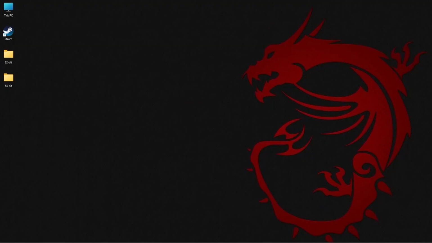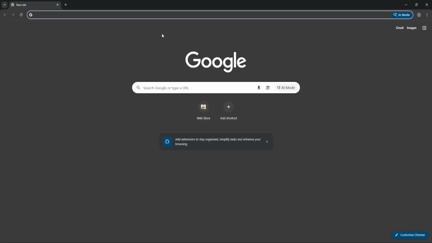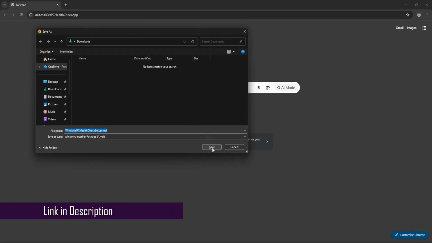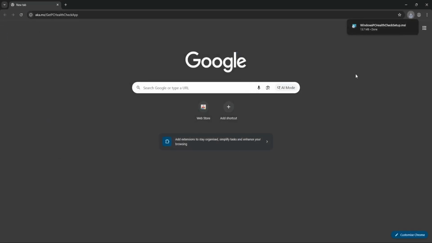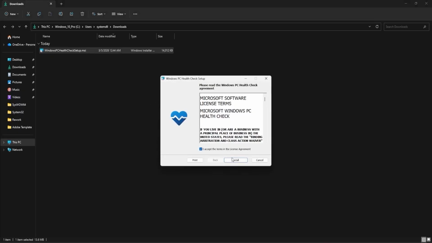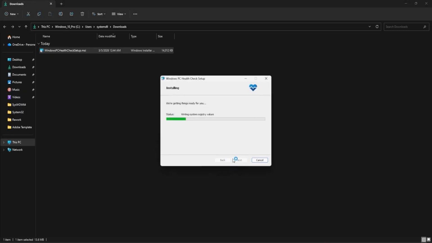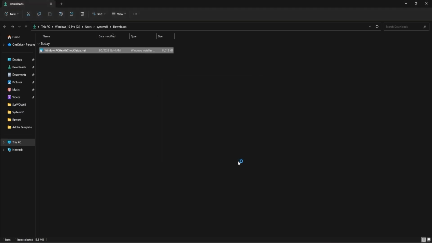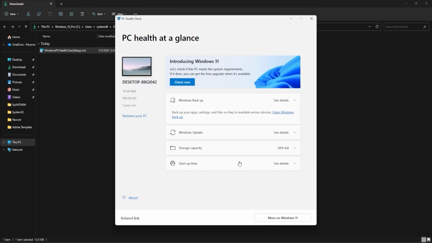Before upgrading, you need to make sure your PC meets the requirements. Open your browser, go to this Microsoft link, and download the PC Health Check app onto your PC. Next, open the downloaded file. Accept the terms, click on Install. Wait for the installation to complete. Click on Finish. The PC Health Check application should automatically open next.